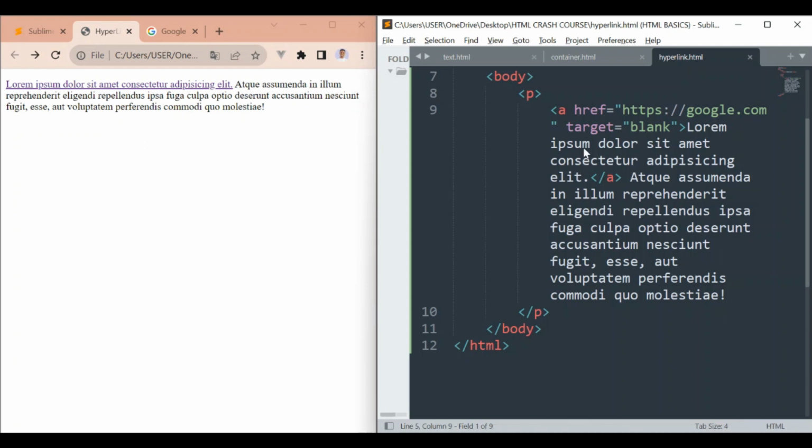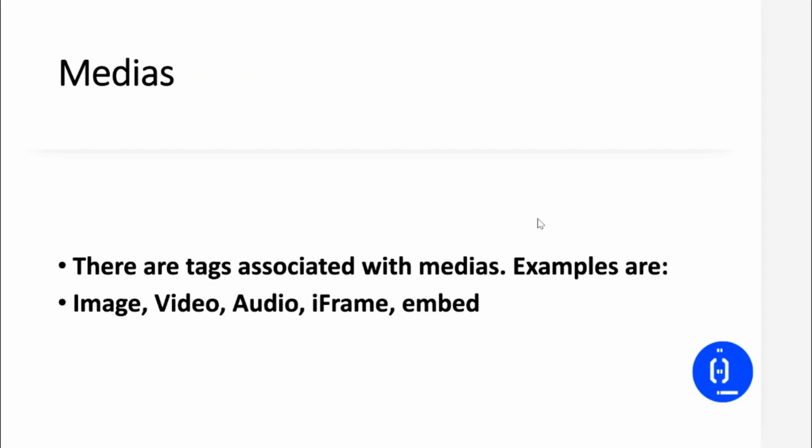The next thing we're going to look at is working with media. There are tags that are associated with media. Examples of those tags are the image tag, the video tag, the audio tag, the iframe tag, and the embed tag. So these tags help us to put visuals into our websites like image, video, audio. They help us to embed external videos and external visual content on our website. We are going to go into Sublime Text and explore those tags.